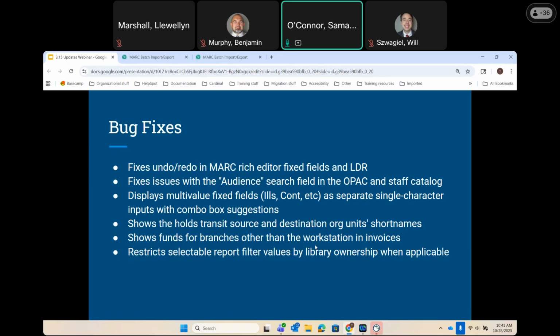This is something that I know we had a lot of people upset about after the last upgrade, the hold transit source and destination. If you're looking at the hold grid in a patron's account, for example, you could no longer have it show the source or destination. It gave you the org unit code, which is not readable if nobody has those memorized. So that has been fixed, and it will now show the actual short names for the libraries that are sending an item to fulfill a hold, as well as the destination.